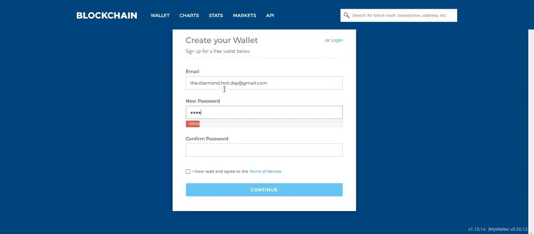So put some letters in there, maybe some symbols and some numbers. And you notice how this gauge went all the way from red to orange. And the more secure and more complex it is, it'll spread out and spread out until it gets green. But mine is regular, but normally with my wallets, I make them really, really complex. But for the sake of this video, I'll make it simple.